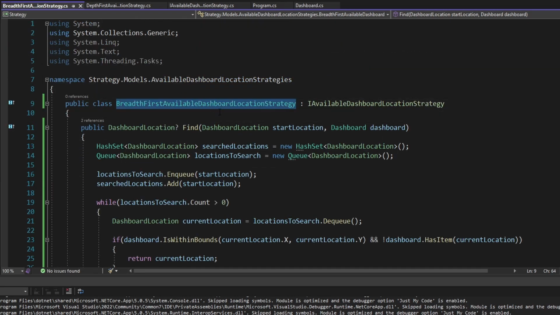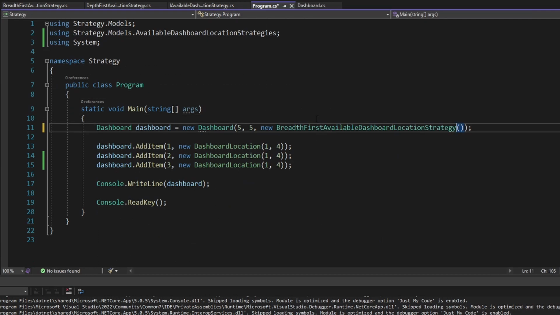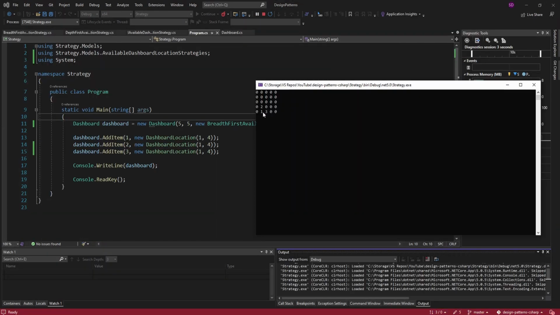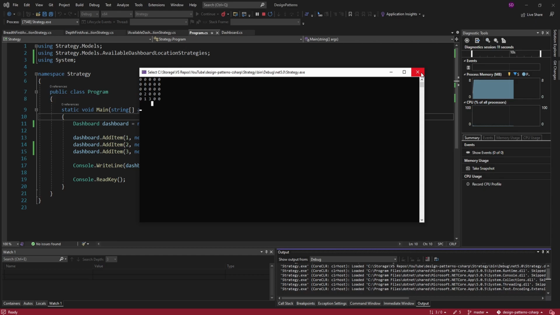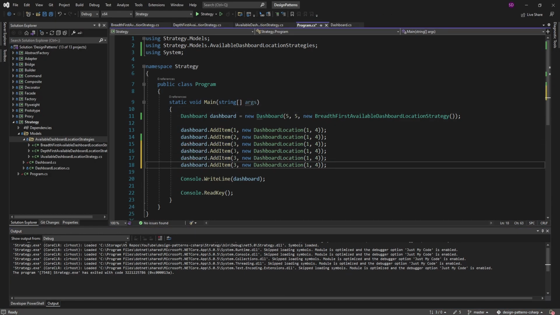So now let's try out our breadth first strategy. So let's pass that into our dashboard and let's try this out. And here we go. This looks good. So we placed 1 successfully and then 2 above and then 3 in the next closest location to the right. So this will probably be easier to demonstrate with more items. So let's just throw some more in here and let's put these more in the center. So let's put all of them at location 2, 2. Let me just go through and update this.